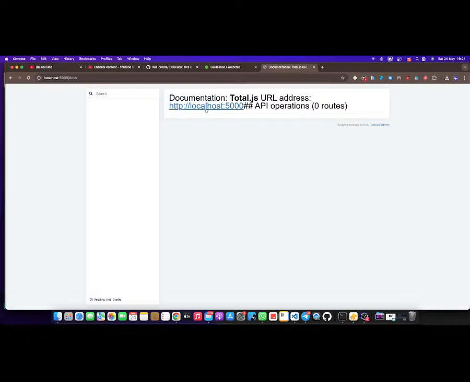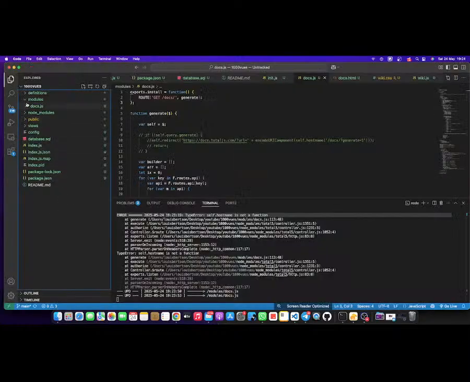What does it mean? Okay, and it says that there are zero routes. I don't have endpoints for now. So let us get back and try to create our first API endpoint.